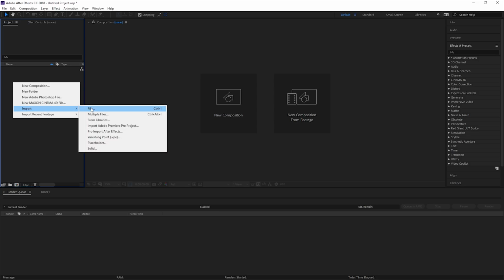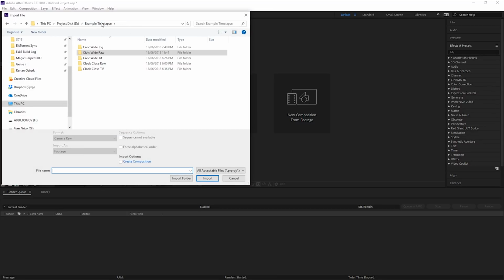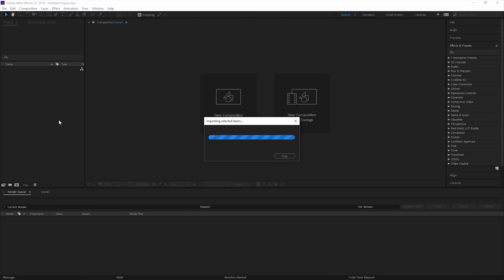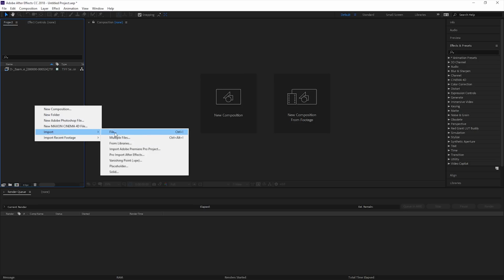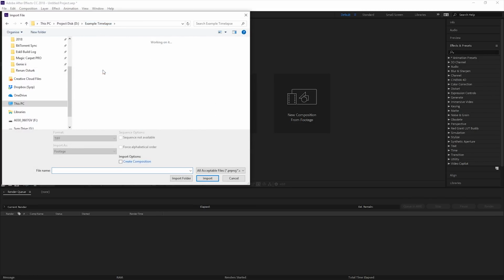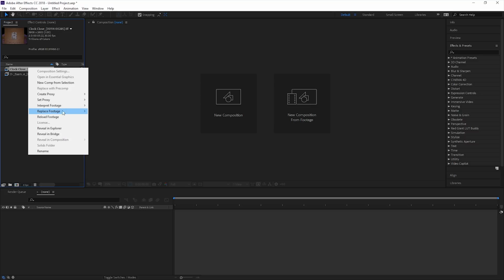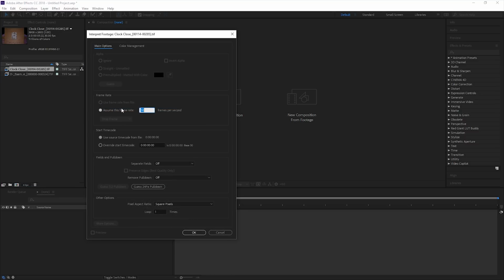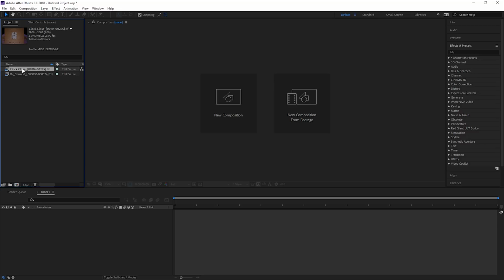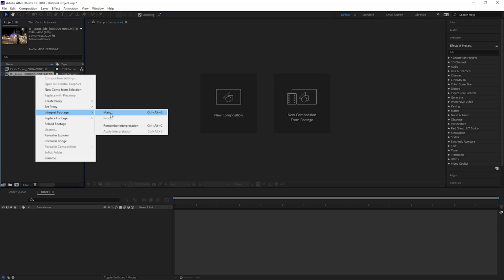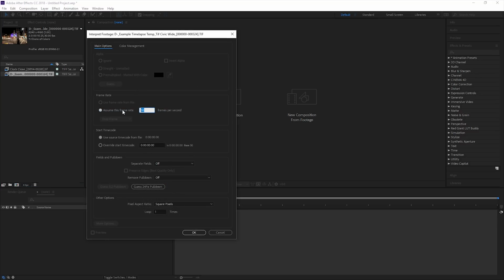So inside After Effects, I'm going to import these two TIFF sequences. By default, After Effects assumes a frame rate of 30 frames a second, so we're going to need to change this. Right-click on your footage, and under Interpret Footage, you can reassign the frame rate. So I'm going to set this to 25 frames a second. However, just set this to whatever frame rate you need, depending on where you are and what your requirements are.